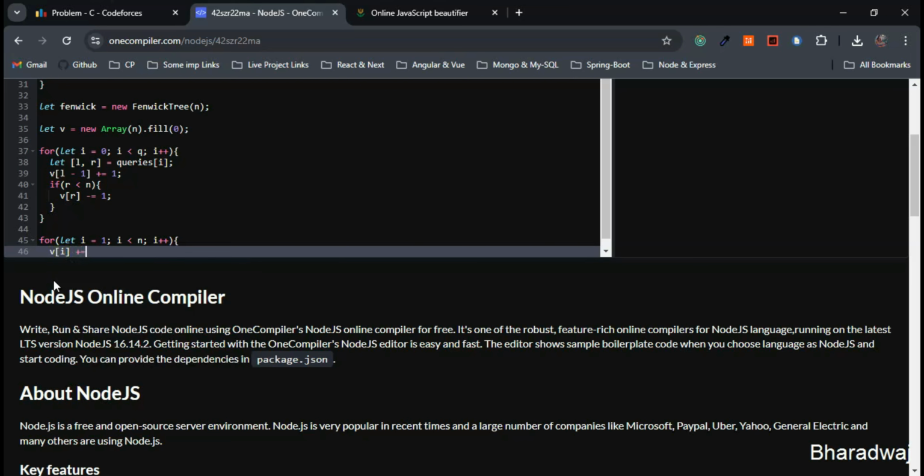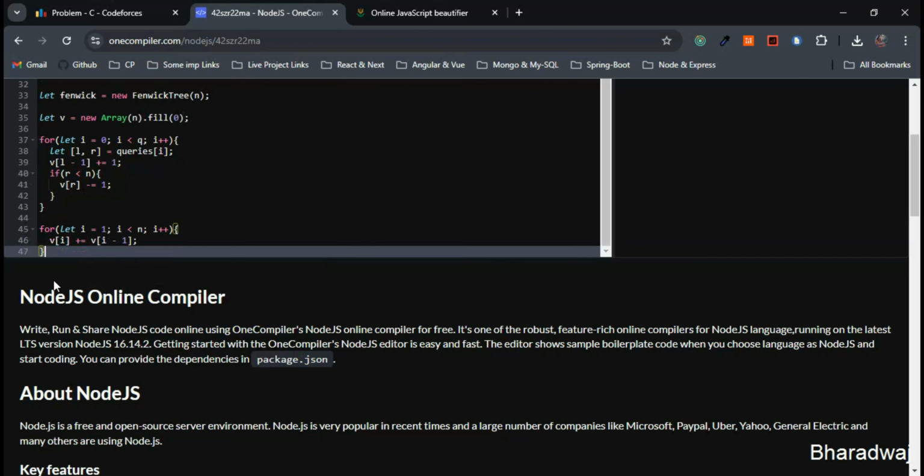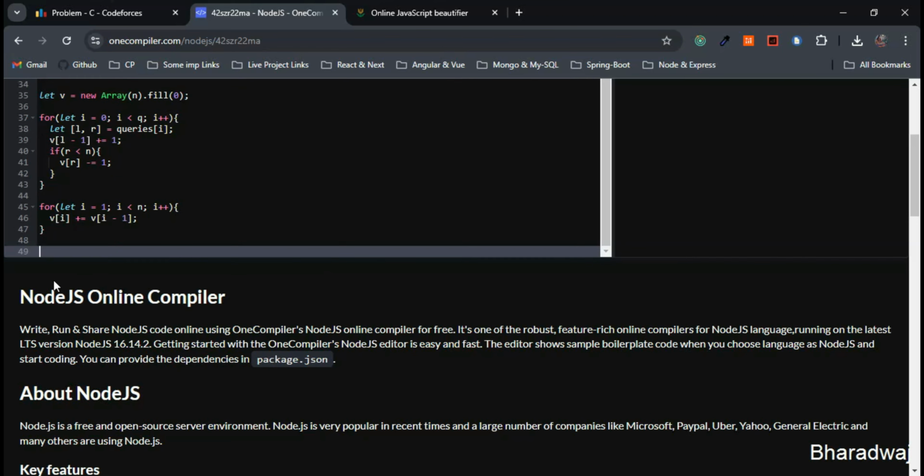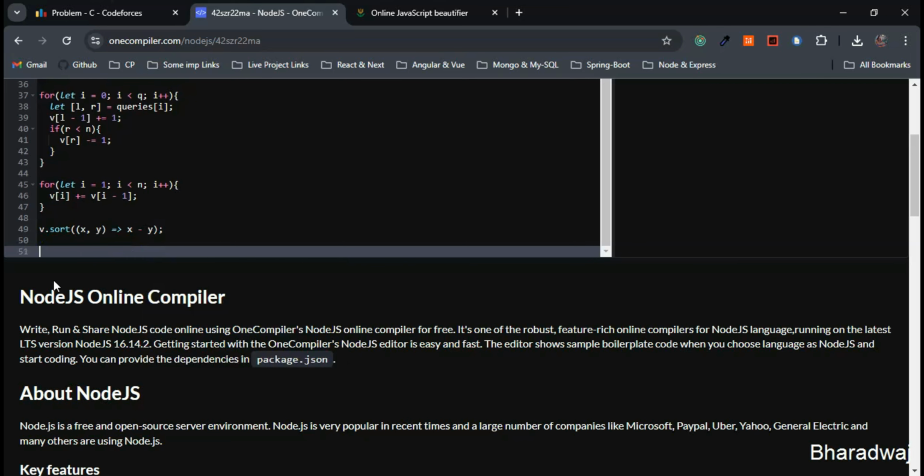So let's accumulate the frequencies in this step. Here I can write v of i equals v of i plus the previous value, which is nothing but v of i minus 1. We are accumulating the frequencies. After accumulating the frequencies, as we discussed in the approach, we will be sorting the frequency array to maximize the sum. To maximize the sum, we have to sort this in ascending order. So I'll just give x minus y. I hope this is clear till here.